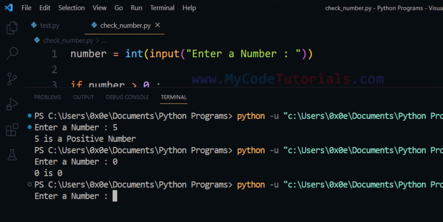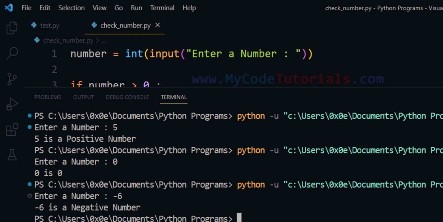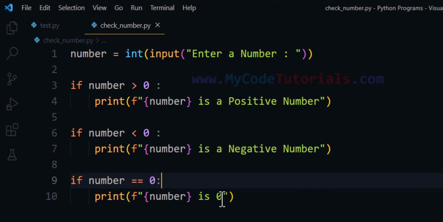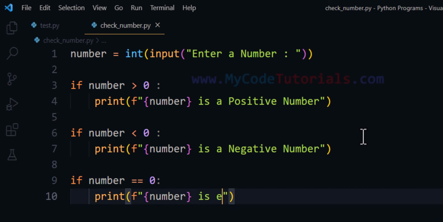We will run it one more time, and this time I'm going to enter -6. It says -6 is a negative number. Here we will change the message for 0. We will say 0 is entered. Okay. Now this program works and we get the output.